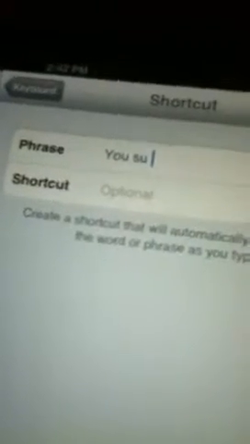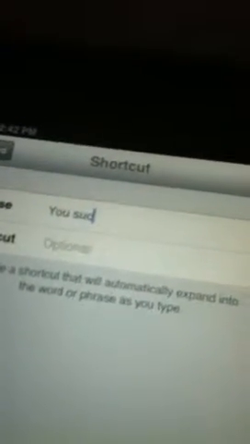Add a new shortcut, select it, and then for the phrases, that's what it comes out as. So you'd always want to write what it is. So you suck will be my thing, and then a shortcut. Keep tapping on the iPod screen. The shortcut will be YS. And then just go click return down in the bottom and I'll show you what that does.